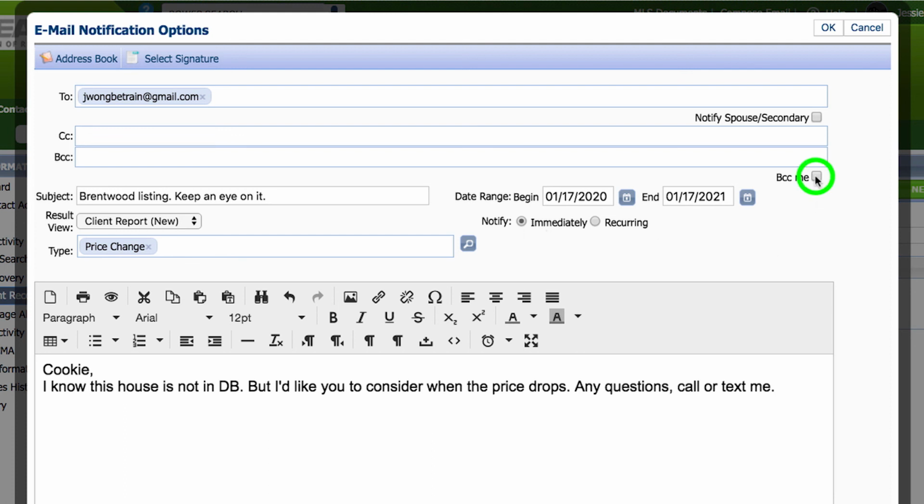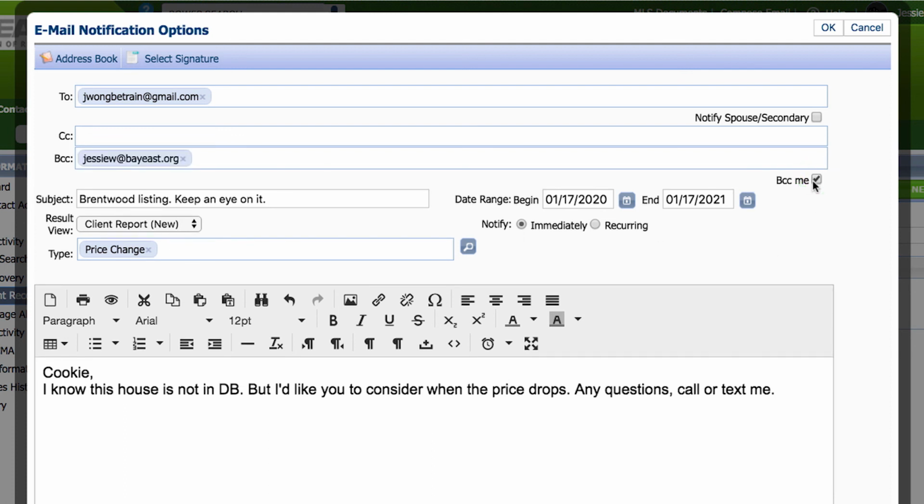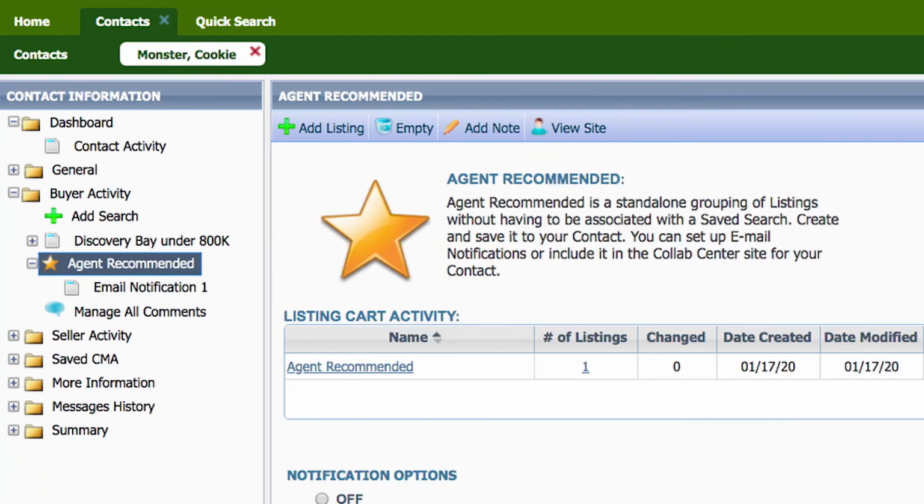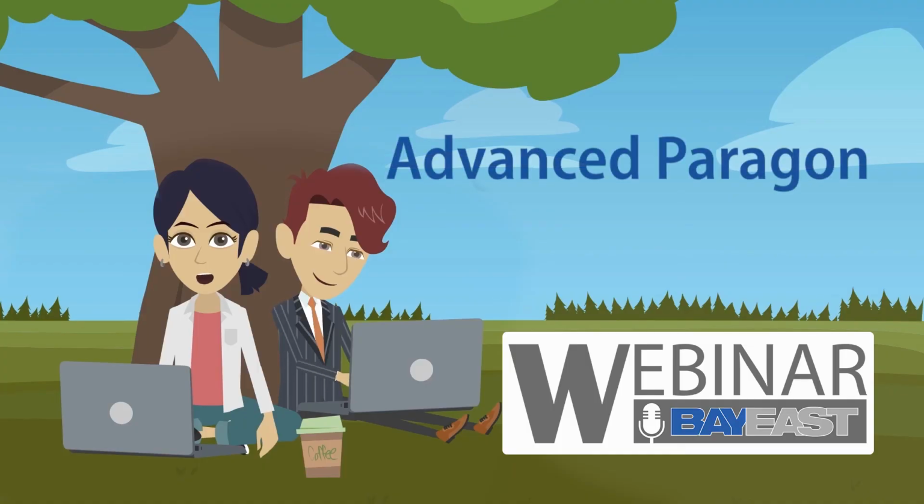And I would like to get the carbon copy as well. So I check BCC me. So when Cookie Monster gets the notification on this Brentwood listing, I get a copy as well. Then I click OK. So now Cookie Monster not only has a search that is on auto email alert, it also has a listing that is outside of his search criteria, but I highly recommend him to consider. So this is advanced Paragon functionalities.